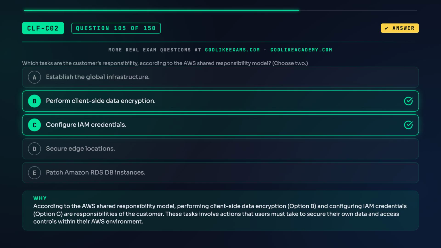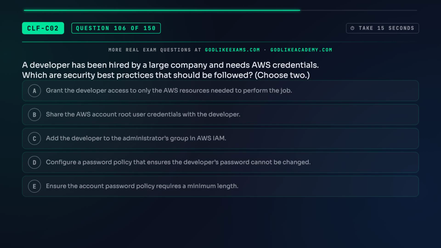The correct answers are B and C. According to the AWS shared responsibility model, performing client-side data encryption, Option B, and configuring IAM credentials, Option C, are responsibilities of the customer. These tasks involve actions that users must take to secure their own data and access controls within their AWS environment.